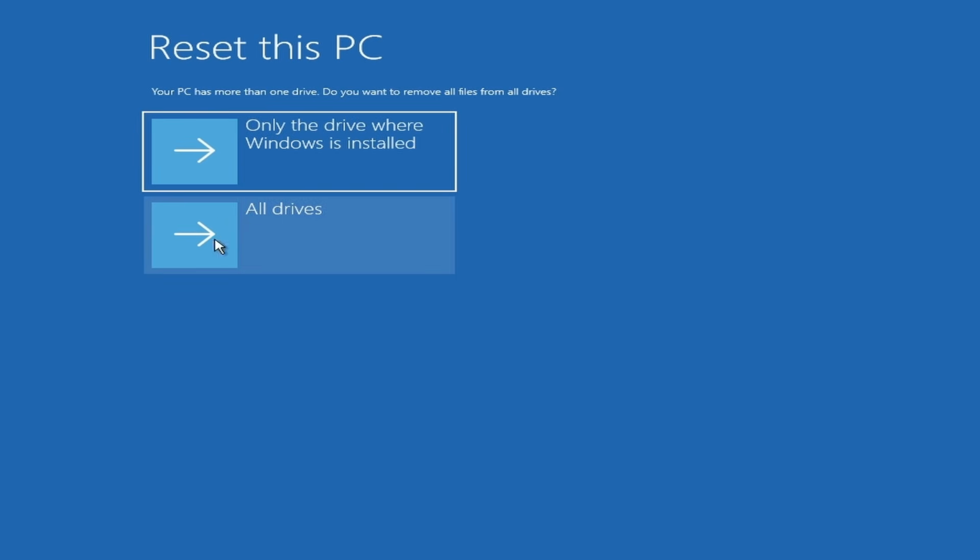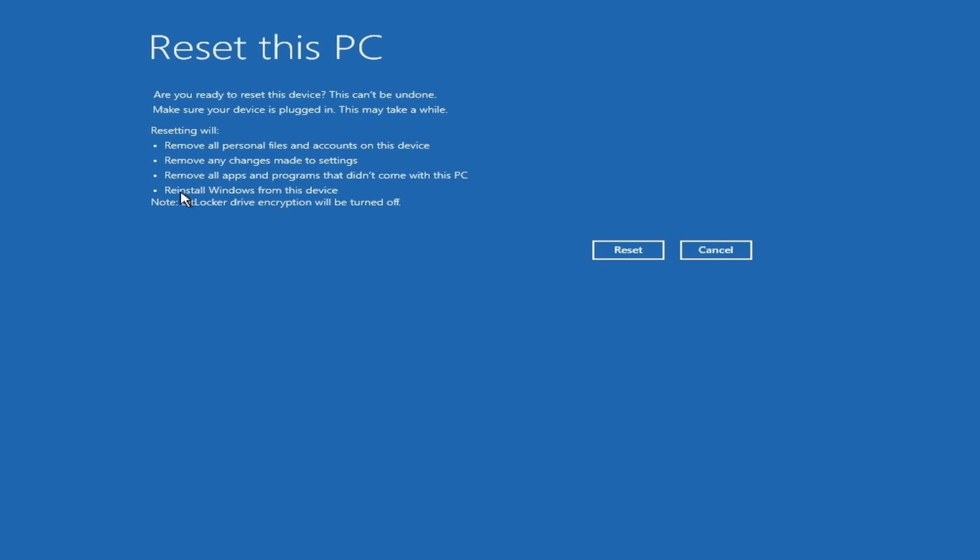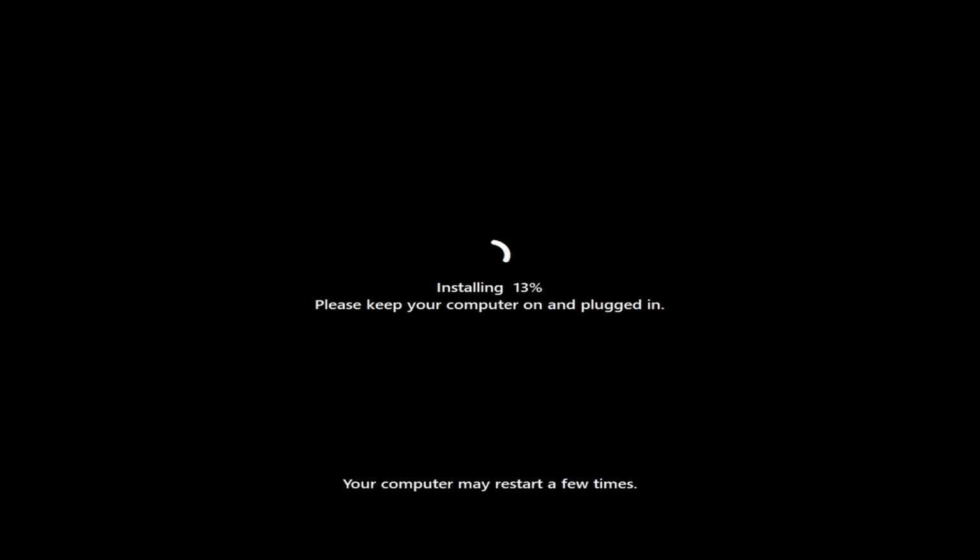Now here you can choose if you want to remove all files from all drives. I recommend you to select only the drive where Windows is installed, and then you're going to confirm all of your settings. If everything looks good, just hit reset and the process will start. It will take a moment and your computer may restart a few times.